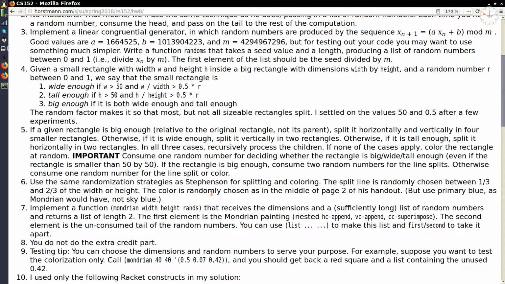So in this case you consume 2. You would consume only 1 if it was only split horizontally. You would consume only 1 if it was only split vertically, and we'll come later to the case, what if it wasn't split at all?